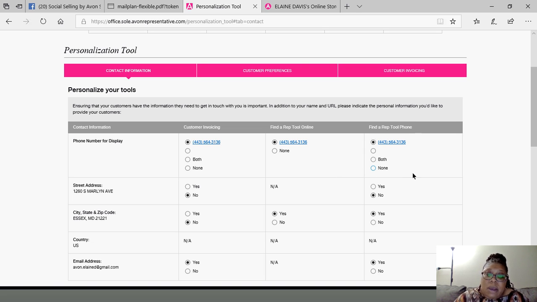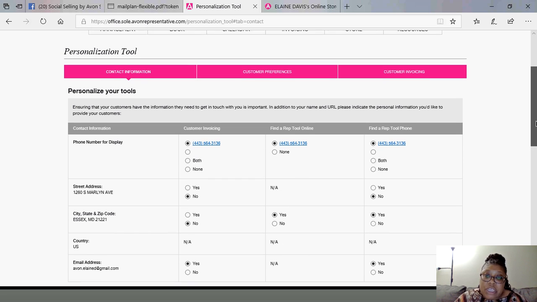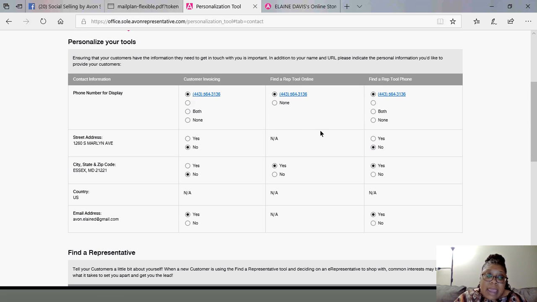You can choose to display your number or not, and you can choose to display your area, not your address. Your address is not an option to be displayed for the Find the Rep tool. And neither is your email address, just your phone number and your area that you're in. And this is so that if a customer's looking for someone local, they know if they should reach out to you. I do recommend that you definitely put your number for the Find a Rep tool. You definitely want to list that.